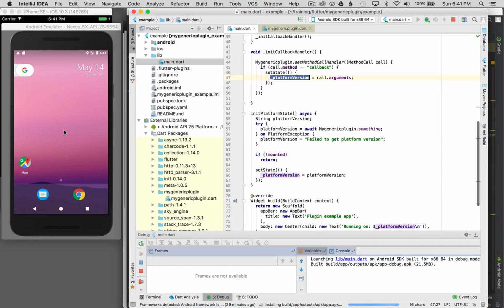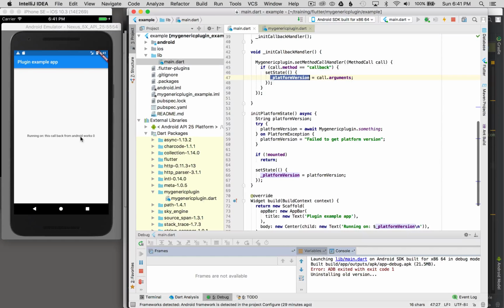Now it should increment every time it updates, every 5 seconds. Let me just verify that works. Okay, it works. 0. Let's see if it updates in 5 seconds. 1. Excellent. So it's going to update every 5 seconds. This is getting pushed from Android to my Flutter application. So that's really cool. So I can get data from Android or iOS, and I can send data from Android or iOS.